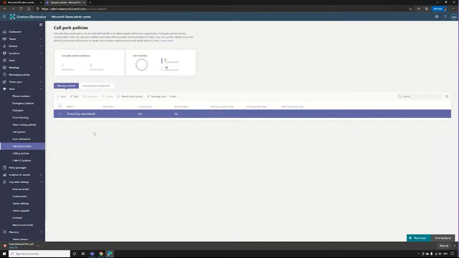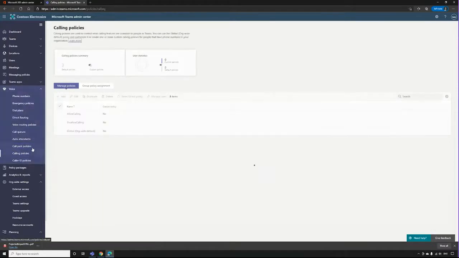Brilliant. So now let's look at calling policies. Effectively, calling policies aren't too complex. They're just policies we can use to control what features our users have access to as part of Business Voice.